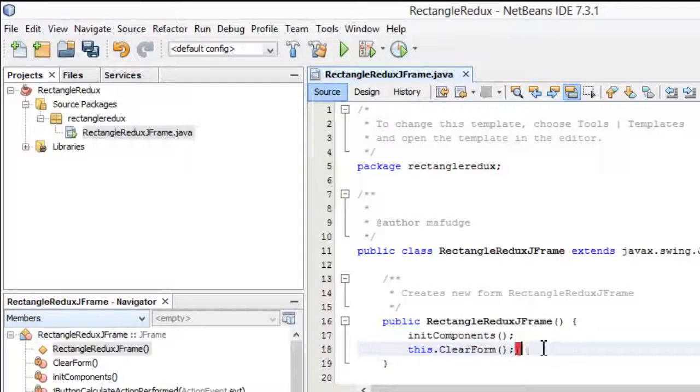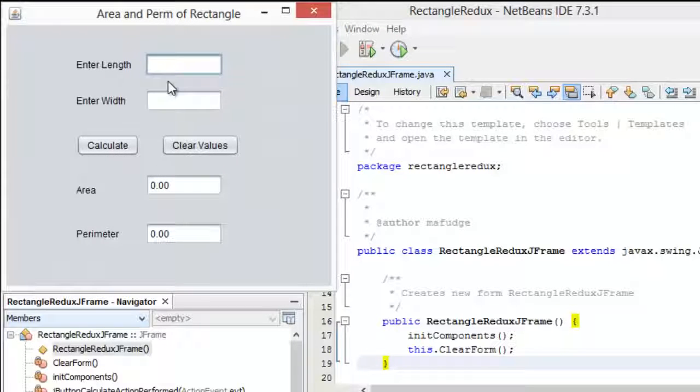And now, when I run it, it should clear the form when it first starts, and it did. And then I can put in a 3 and a 5.5. Calculate. Awesome. Clear values.